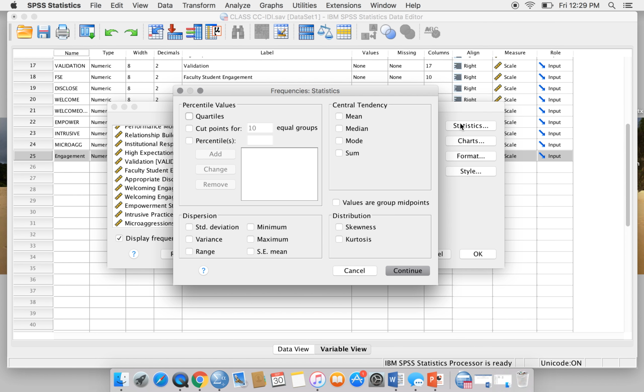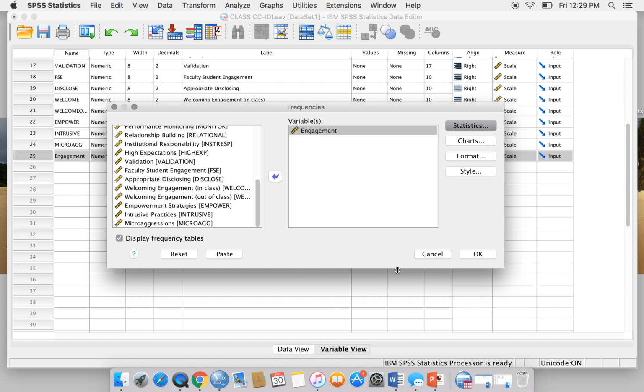Now I'm going to pick which descriptive statistics I want to analyze. For this purpose, I want to look at the mean, median, mode, standard deviation, and variance. Make sure those are selected, then I click Continue.